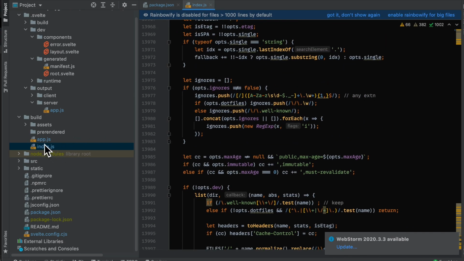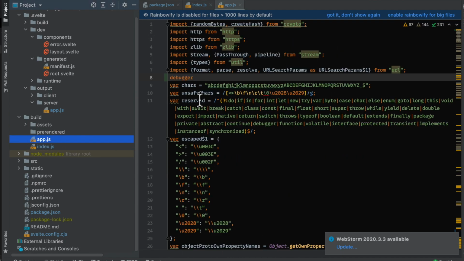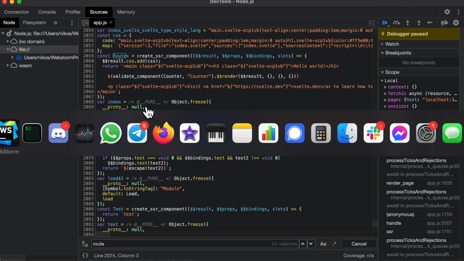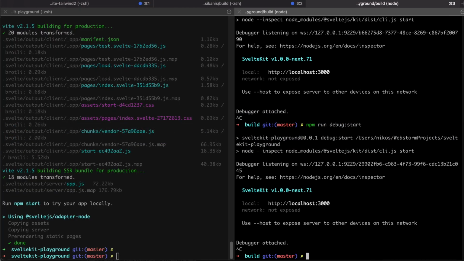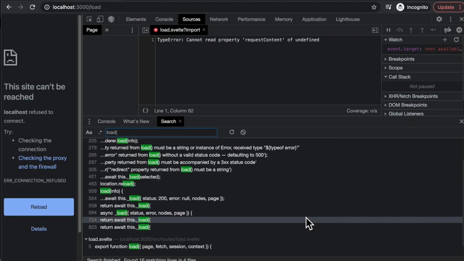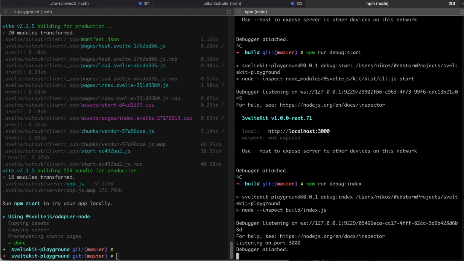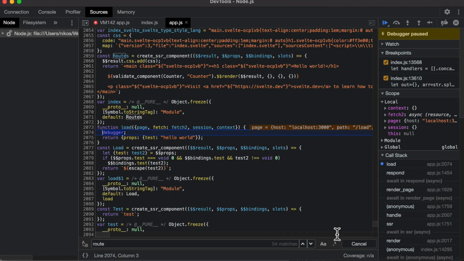Let's see. Yeah. So let's just stop it again. Once we stop the process, let's see if we can get the index file to debug again on open. So it worked. So it's only working on the load, it seems. Well, anyway, that's basically how you start with debugging, and I'm sure we'll refine this process.